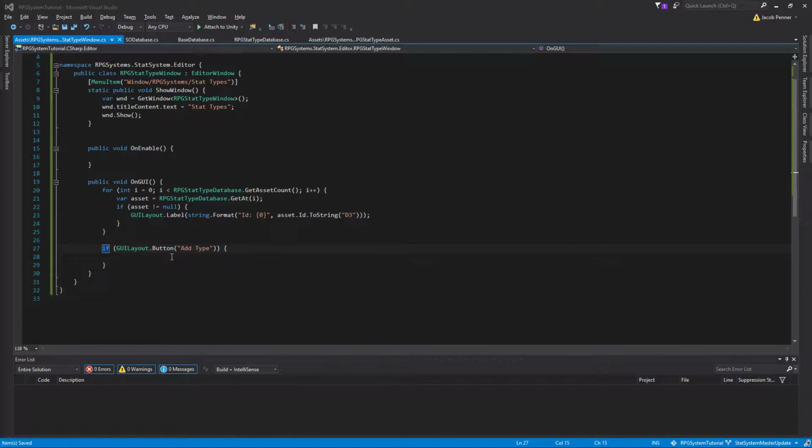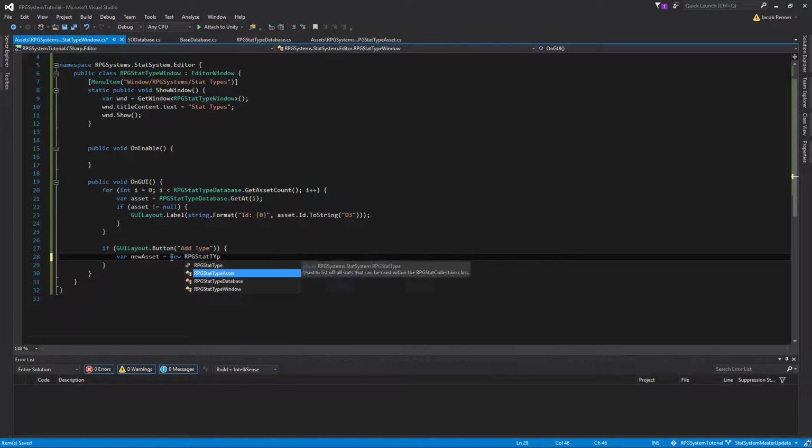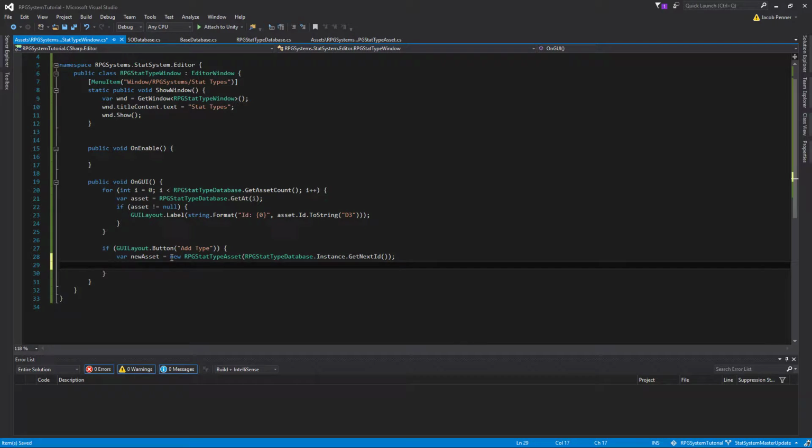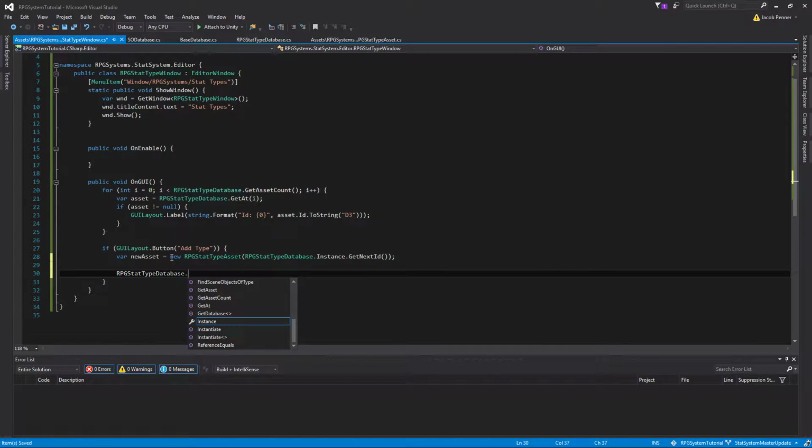Now, how do we add an asset, or how do we create a new instance? Pretty easily. Since we're not doing anything special, we just do new asset equals new RPGStatTypeAsset. And in here, since we have our ID, I'm going to do StatTypeDatabase.Instance.GetNextID, just to get an ID, so it auto populates the IDs for us.